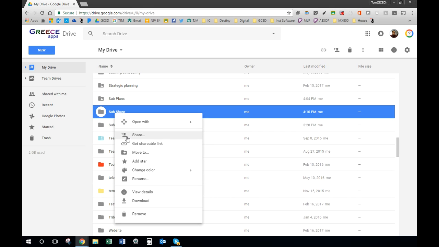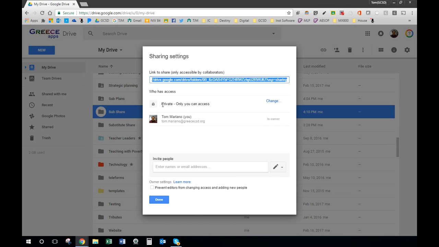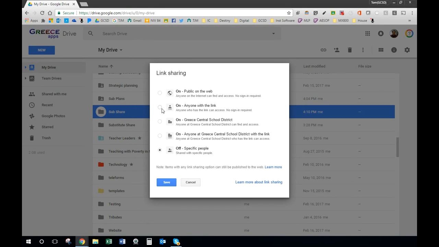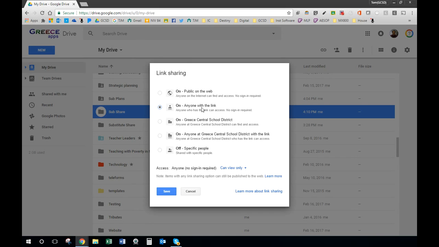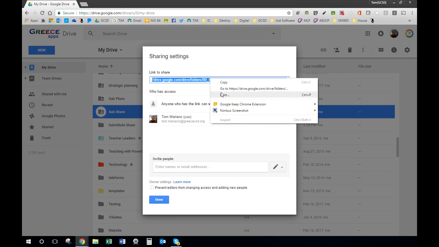So here's the share. I'm going to go right to advanced sharing, and you see it says private, only you can access. I'm going to change that to the second option here: on, anyone with the link can access, no sign in required. So even if your sub doesn't know how to use their Google account, which they have as well, they won't need it. And put it on can view only. So I save that. Anyone who has the link can view. So let's copy this link.